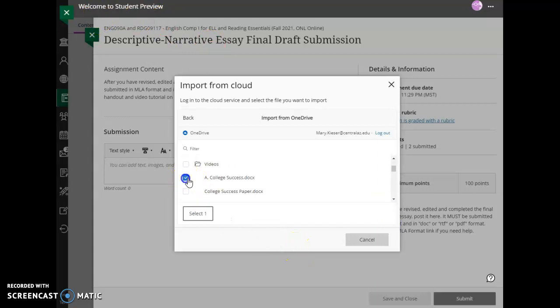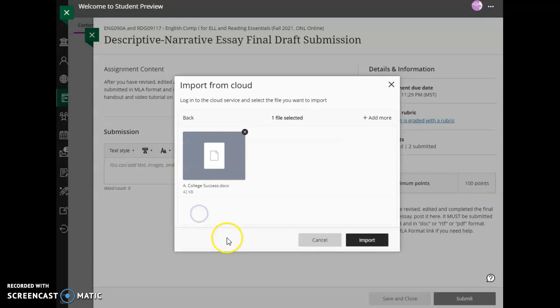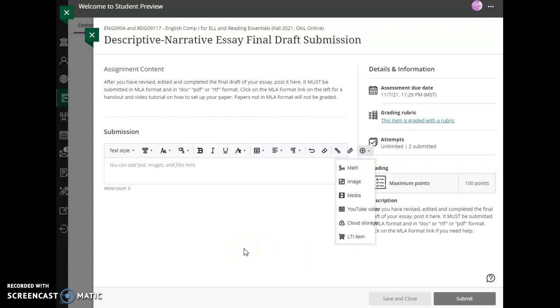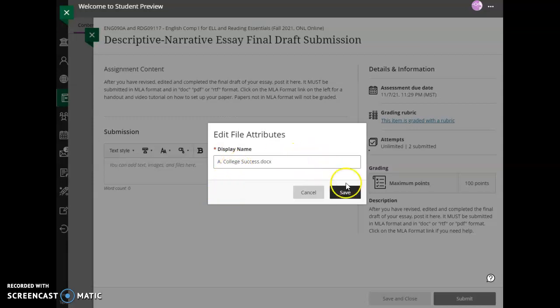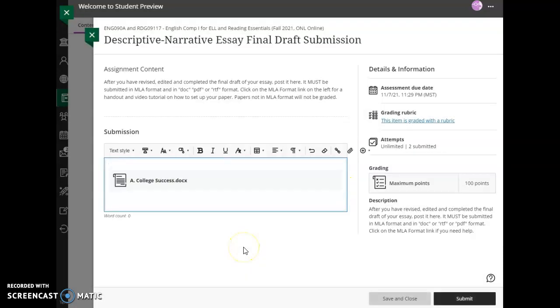When you find your paper, just click on the box, and you can upload several files, so click on whatever. I'm only going to submit the one, so I'm going to put Select One, and then you're going to get this screen here. Just click on Import, and it will take a minute. It shows you that it's going from the storage, and then click on Save, and then you can see it's here and it's ready to submit.